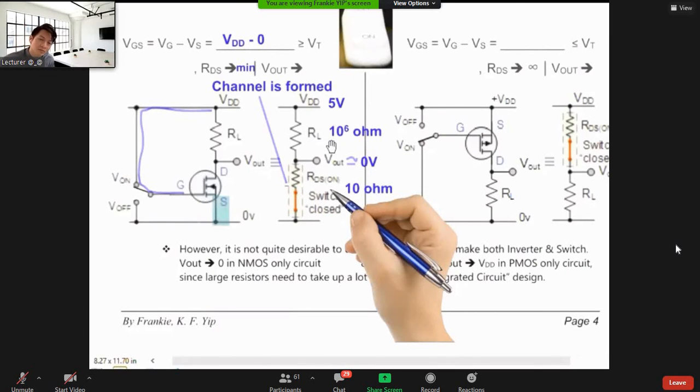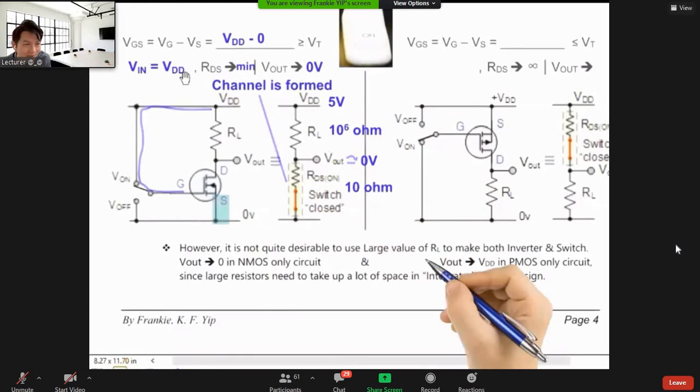So V out becomes very small because most of the voltage is dropped across RL. Only very little voltage is left for the NMOS, so the V out reading is very small. Once again, you have a very high V in, very high input, but V out is almost 0, a low output. So it's also inverting. It's also doing the NOT operation.